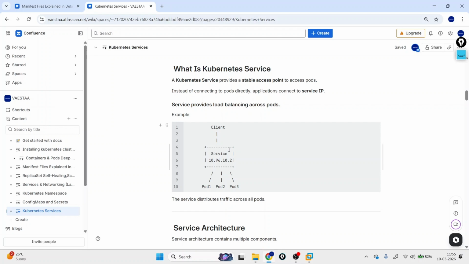At this time, with the help of the service, you don't have to connect to the pod IP. Instead, you can connect to that particular service. The service will have the endpoints. Here the endpoint is nothing but the IP address of your pod. You'll understand that slowly. Instead of connecting to the pods directly, applications connect to the service IP. So that is what it is.